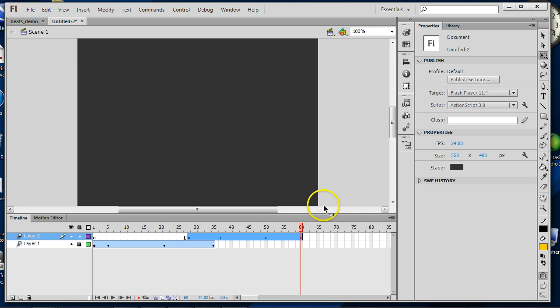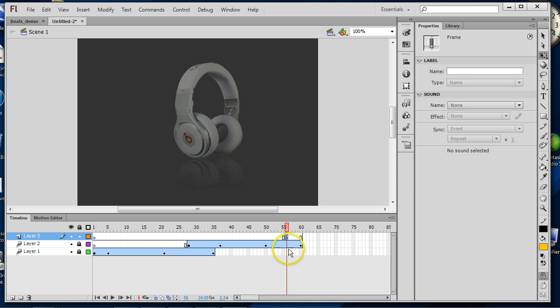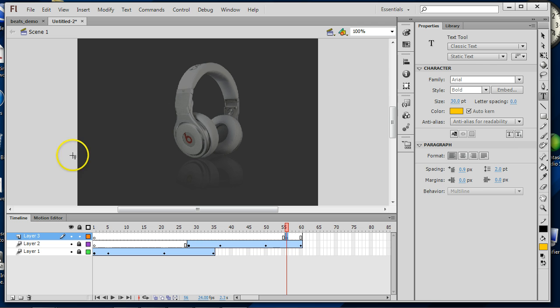Now, I'm not going to do all 5 styles of headphones in this movie. I would have to keep locking layers, making new layers, and adding new styles of headphones. I could pick my spot, press F6, import the next one to the stage. Remember the other part that's required: some text.